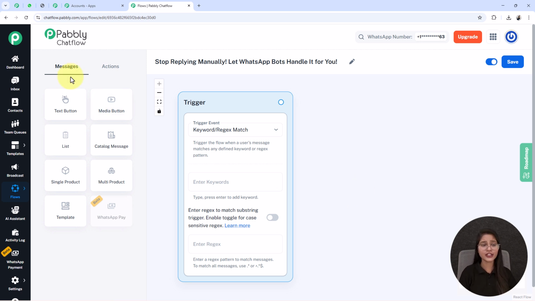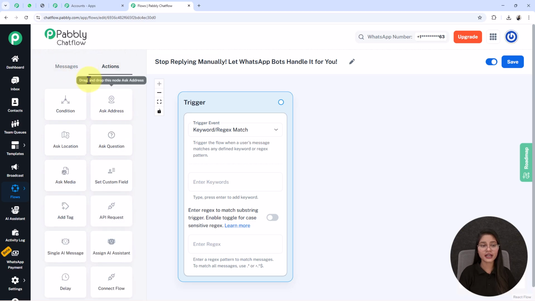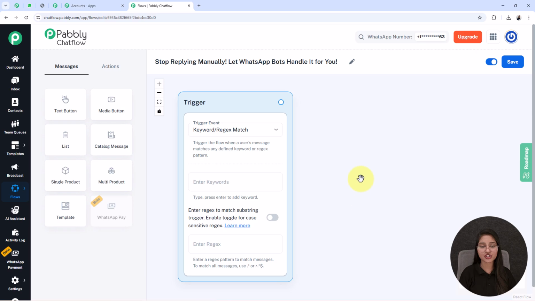On the left hand side, you will see two options, messages and actions. Under these options, you will see different buttons. We will use these buttons in the creation of our flow. And on the right hand side, there are two options. The one is the active and inactive toggle. With the help of this toggle, your flow will be active. If you don't enable this toggle, then your flow will become inactive and it will not work. And the other one is the save button. With the help of this button, your flow will be saved and updated.